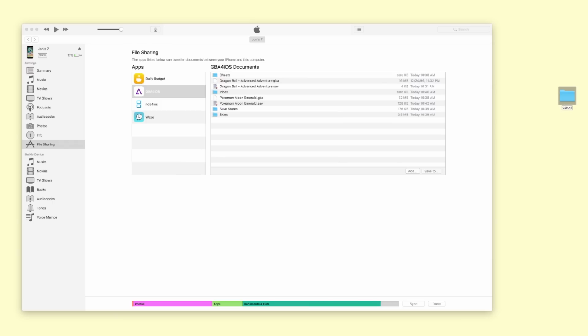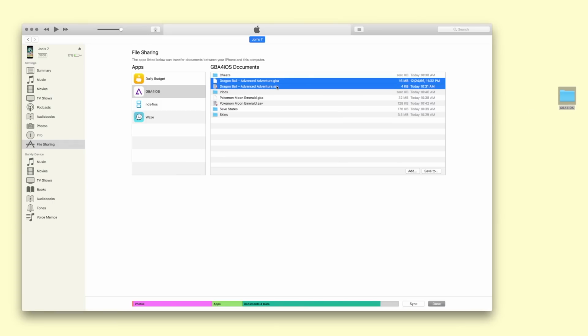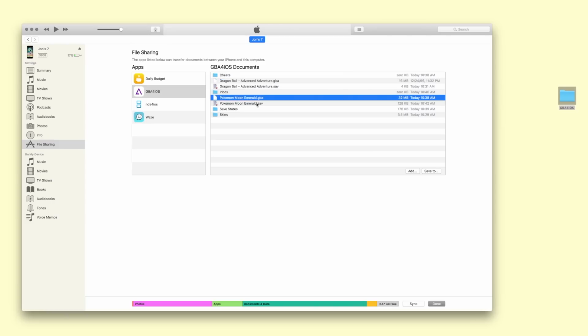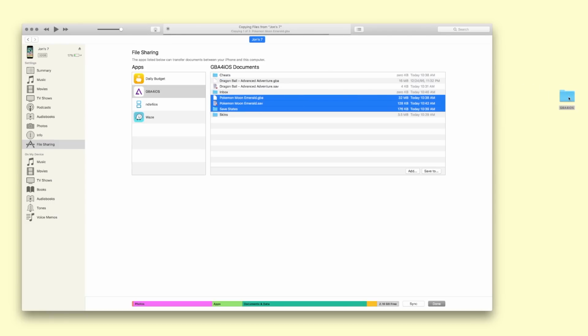Once you click on the app, you want to create a new folder on your desktop or wherever you have a safe location, and take your games and your .sav files and drag them into the folder. If you want to take your save states, make sure you take the save states folder as well.